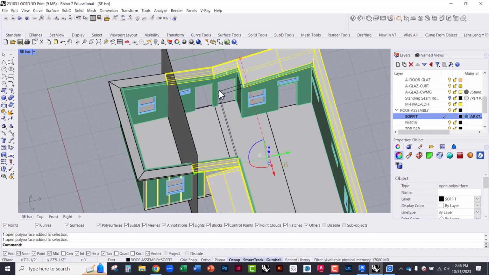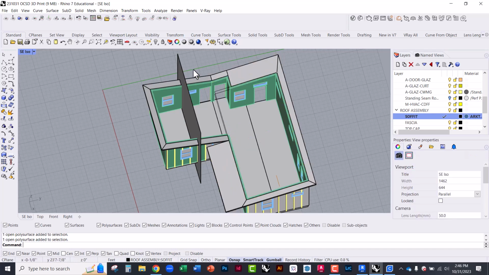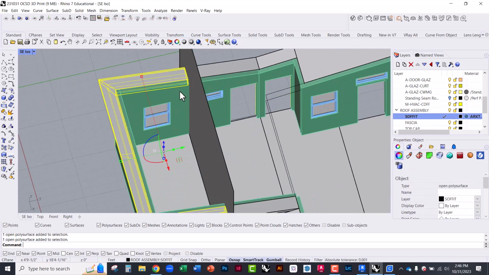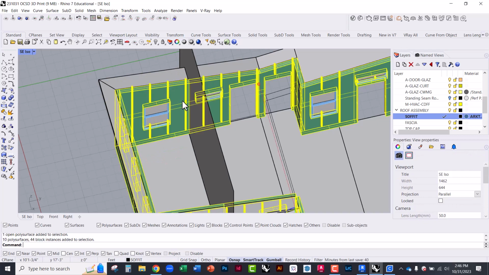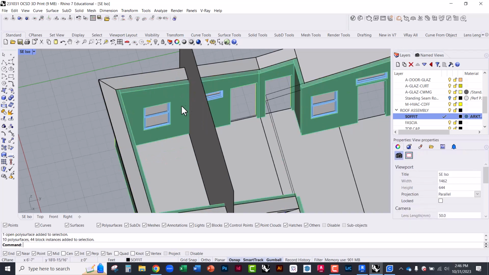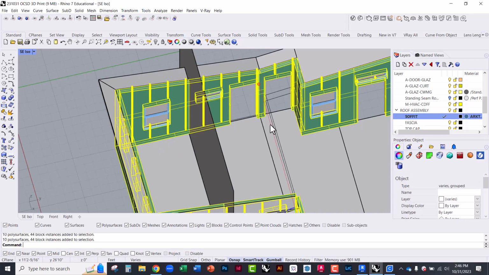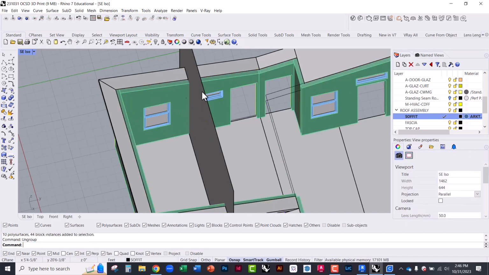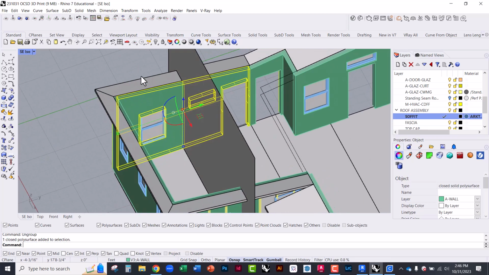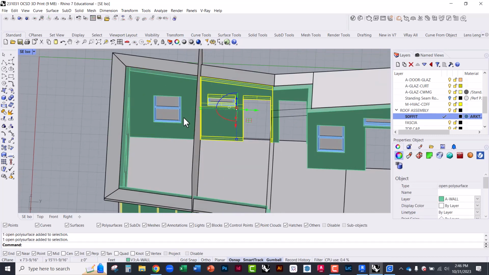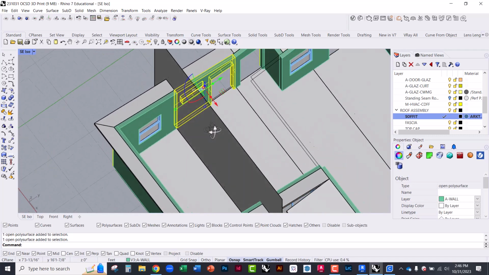So I could create another plane here. And what I did is I just split the eave. So I could also split the walls here too. So I'm going to type ungroup because this was originally grouped. I just want to split this wall. So I'm going to select this, type split, and then select the cutting object, hit enter, and now I have two independent walls here. So that would be one way to do this.